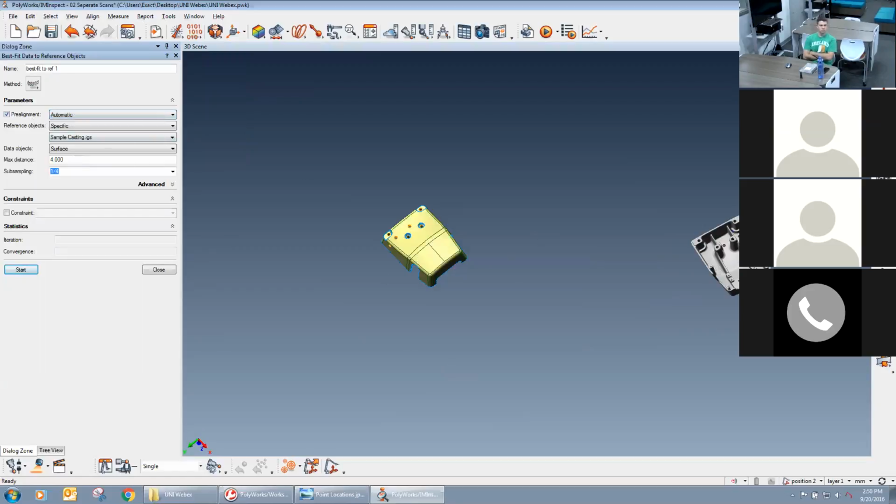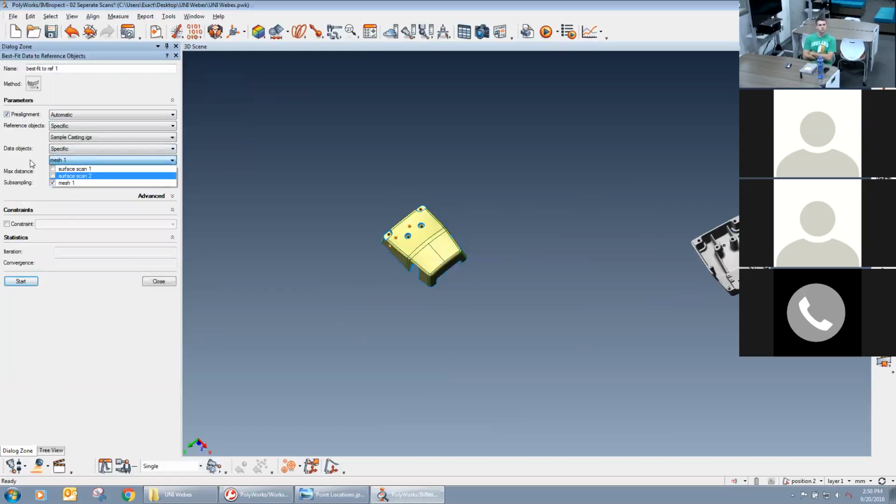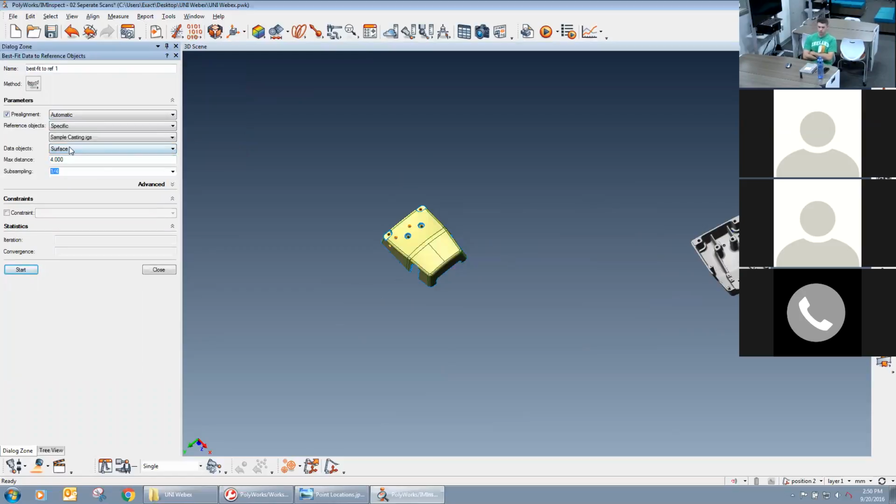That's going to work out pretty well for this part because this part is not symmetrical or cylindrical. In those instances, you would have to use point pairs so that you could index the two together because it typically guesses wrong. Reference objects, it's specific to the sample casting.igs, and then my data objects would be surface only, or I can specify, mesh one or all. So I'll leave it to where it was.